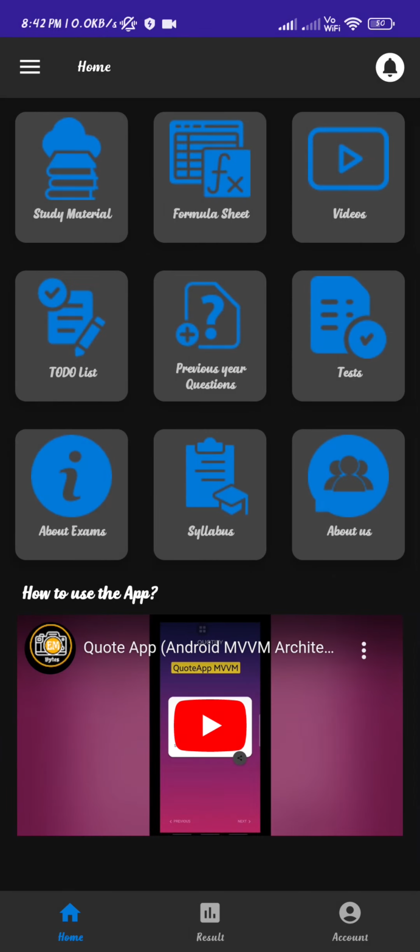So this is the notification. Here all the notifications will appear. I have not developed this now. For now I have built the basic or the main key highlights of this app.